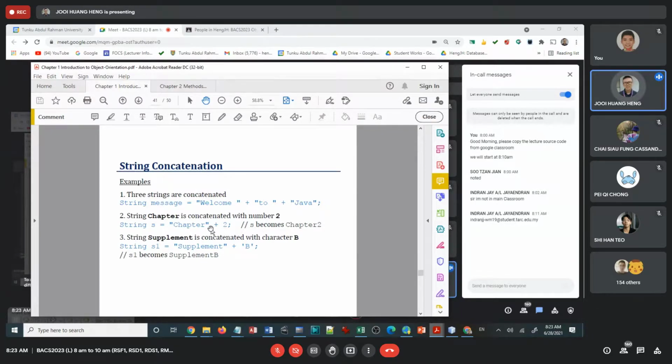And this one like this, +2, it will automatically change the number into characters. Because in front is a string, it understands that. So the one behind is automatically converted, so the answer will become "Chapter 2". This one is the same thing. If you put a char behind, it will also automatically convert to a string in the end, so it becomes "Supplemental B".